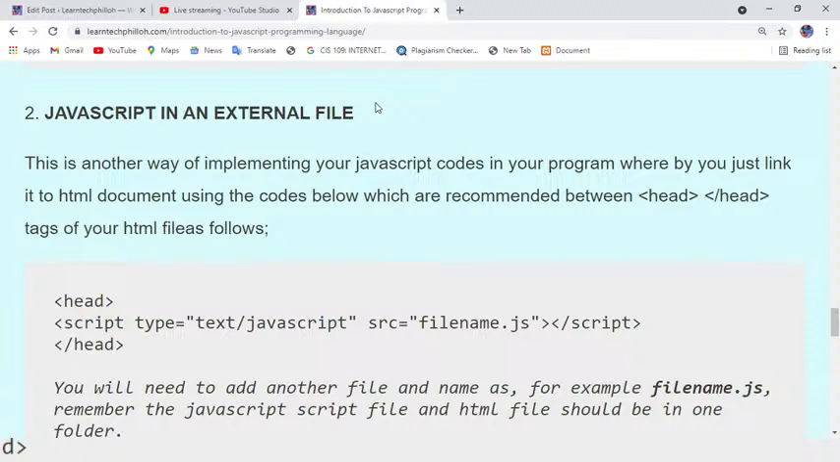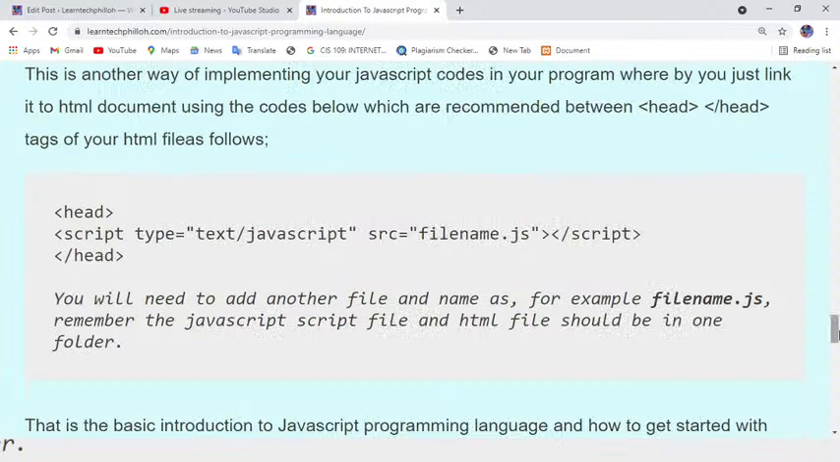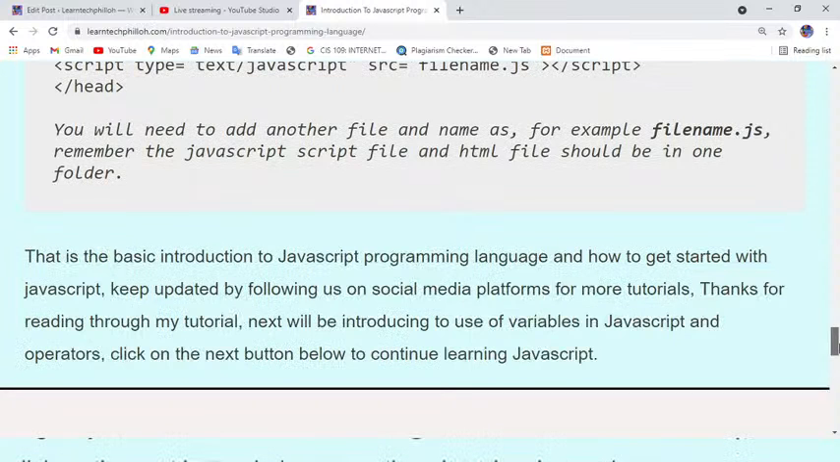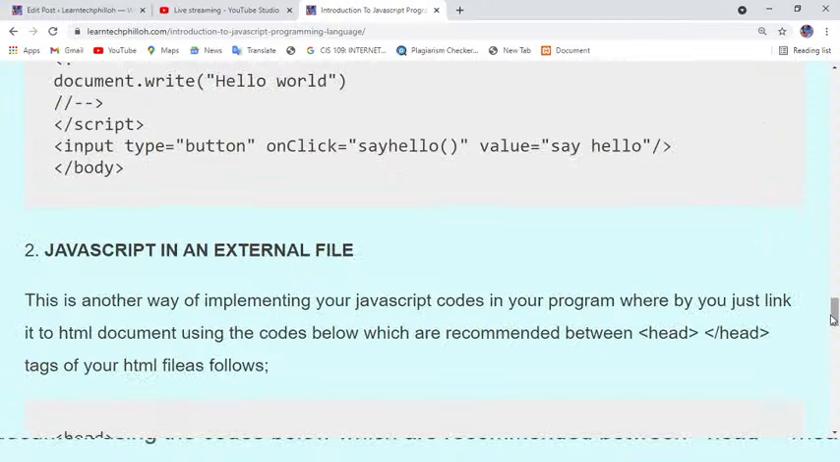Then after that, you'll create a new file. Then you save it as a JS file. You may name it, for example, filename.js. Now, after that, you'll create a new file, and in that file you can add your JavaScript code. Then you see the result now.